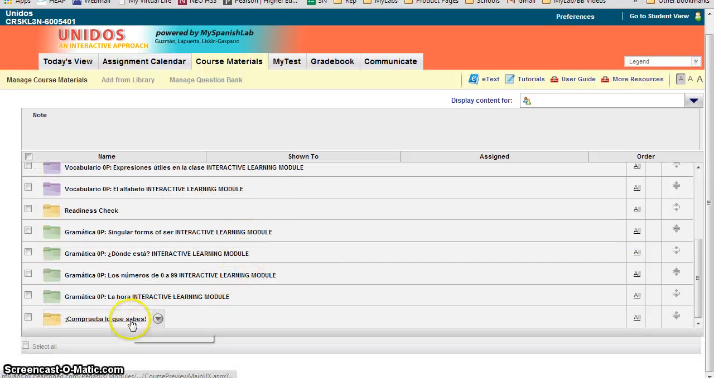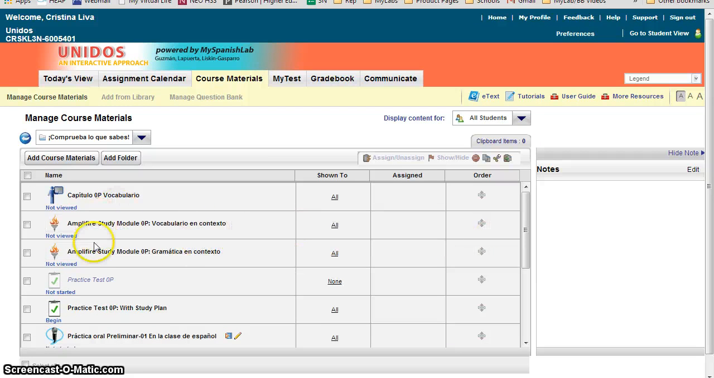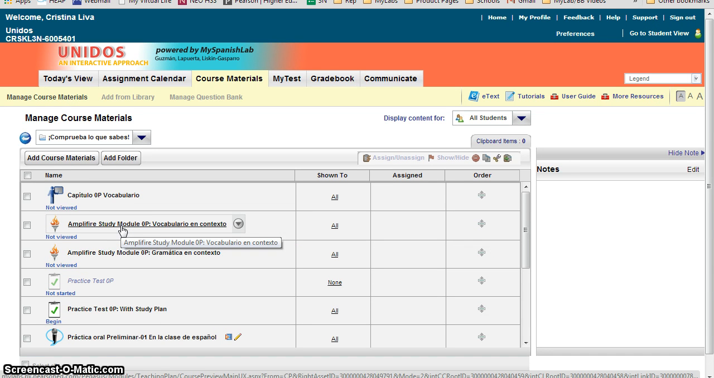And then the last thing I'm going to show you is this last folder. And these amplifier modules are pretty much adaptive learning modules. So students answer questions, and then they state how comfortable or how sure they are that their answer is correct. And then depending on whether or not they get the question right or wrong, and whether or not they were highly confident that their answer was correct or not so confident, those questions will keep repeating, essentially.